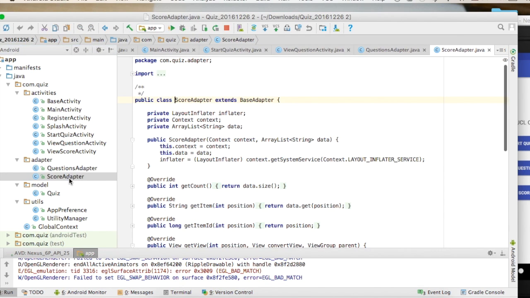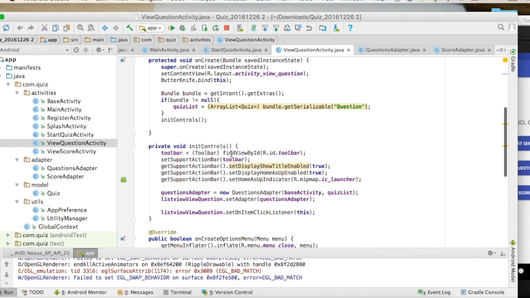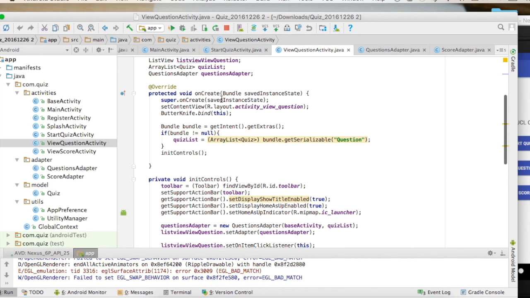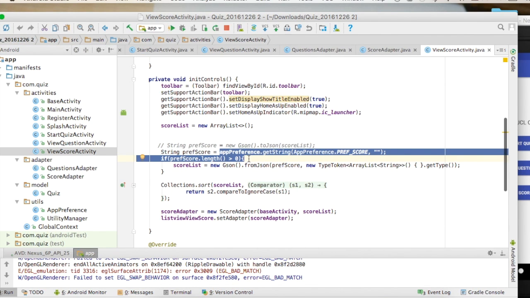The score adapter, on the other hand, contains methods to calculate the scores and serves the view score activity. If we briefly go back to the view score activity, the line app preference.getString, which is here, will allow us to access the app preference database and retrieve data, aka the score, from the app preference which we stored earlier in start quiz activity with app preference.setString.